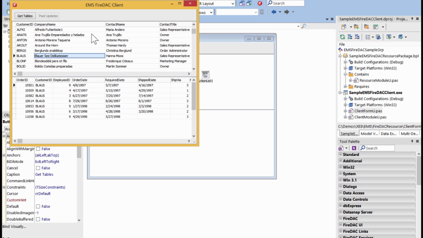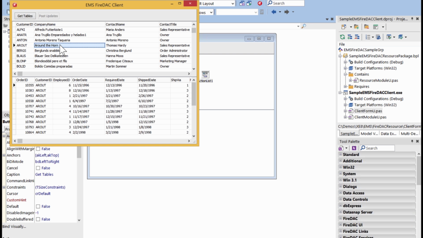Then any changes I make here, if I make a change and I post it, it will do its post. So that works out all fine. So that's a quick look at how you can use EMS custom packages and include the FireDAC data access components to get to back-end database resources and return the results back to these call-in clients.